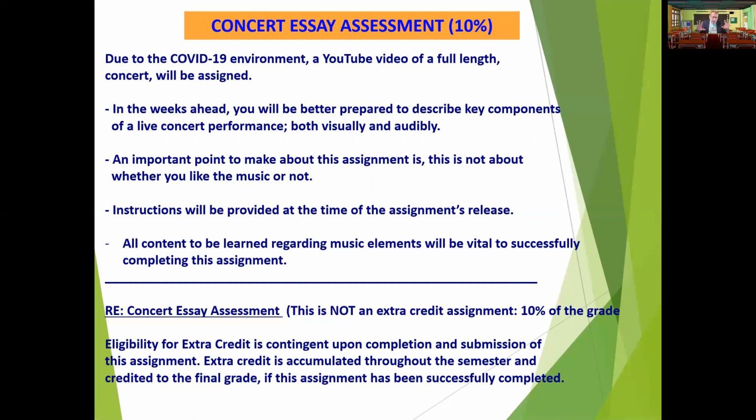Now that's not the case. You're going to be given, depending on what course you're in, 1306 will get a YouTube video of a performance, concert performance, and so will 1310. And there's going to be a list of questions. This is a formal document.